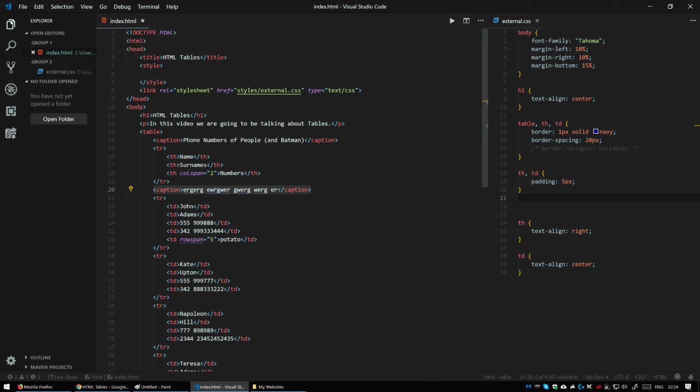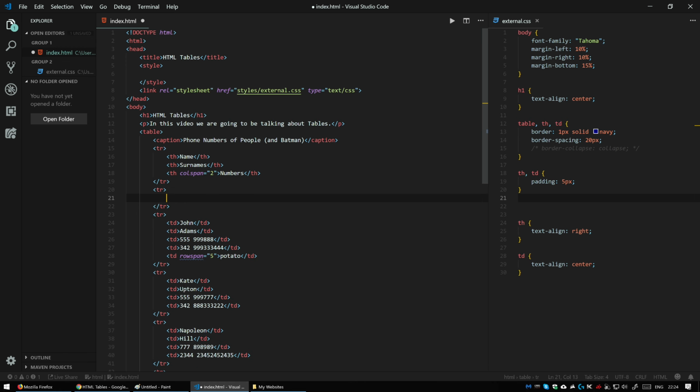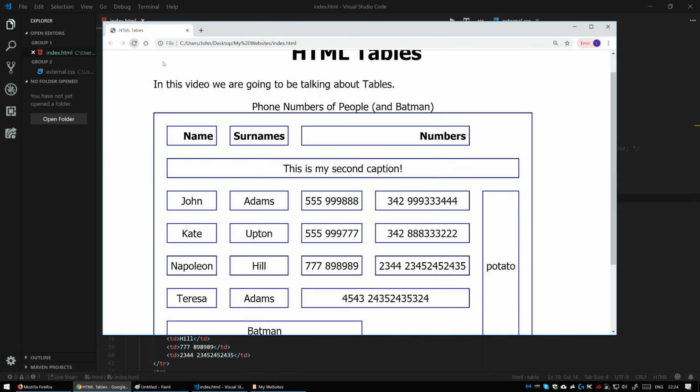Go ahead and delete this, add a table row, add a table cell, add the caption. Let's say this is my second caption, and add a column span of 5. Refresh, and here you have it. But just like we said, we do not want a border around it. We want it to look like an actual caption, like the one above.